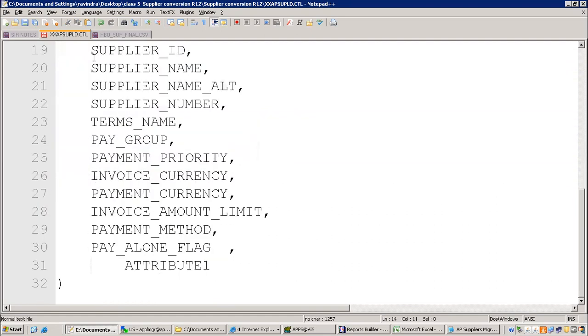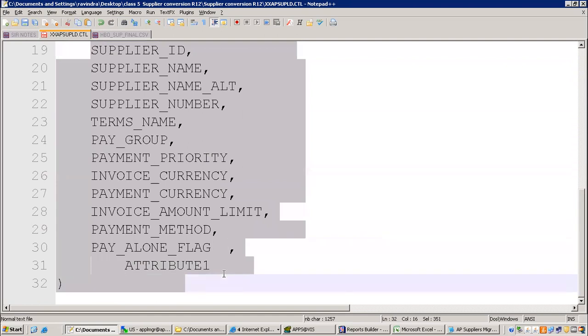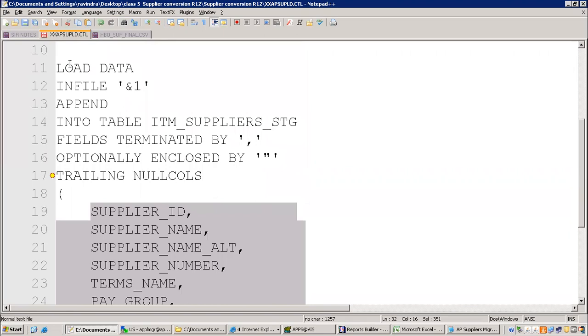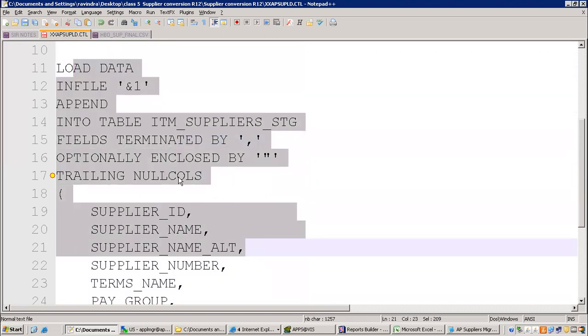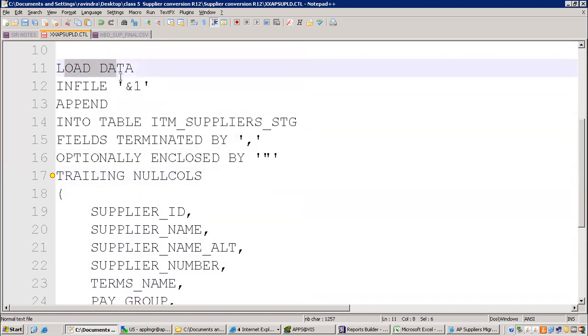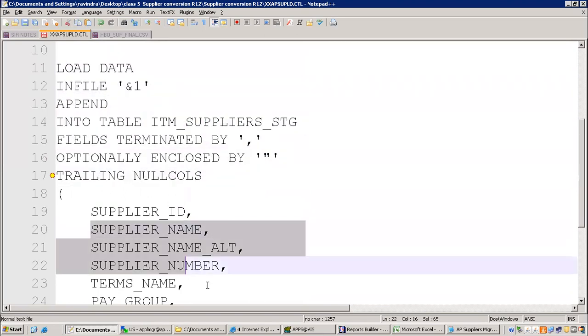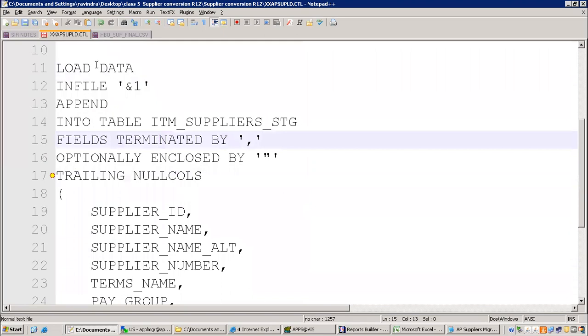Now, these are all the columns of your table. So if I ask you what is the structure of a control file, you have to say all this: load data, infile, append into table, fields terminated by, optionally enclosed by, trailing nullcols, then the columns. Are you okay with the syntax?